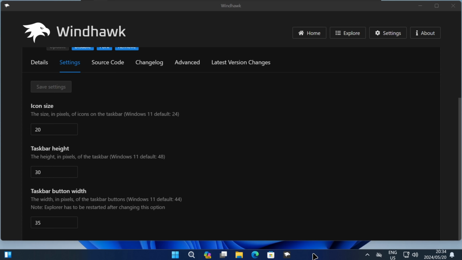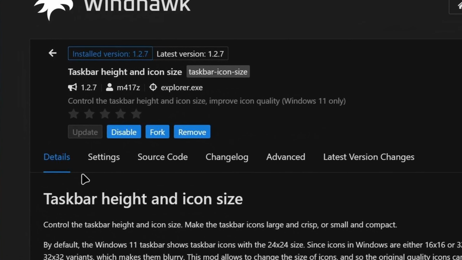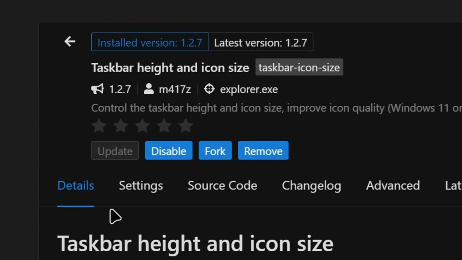Obviously, if you want to increase the size of the taskbar, you can just increase the values. If you want to change this back to the defaults, just use the values given next to each of the respective settings, and then save the settings again. If you want to undo this process, just disable the mod and uninstall Windhawk from your system.